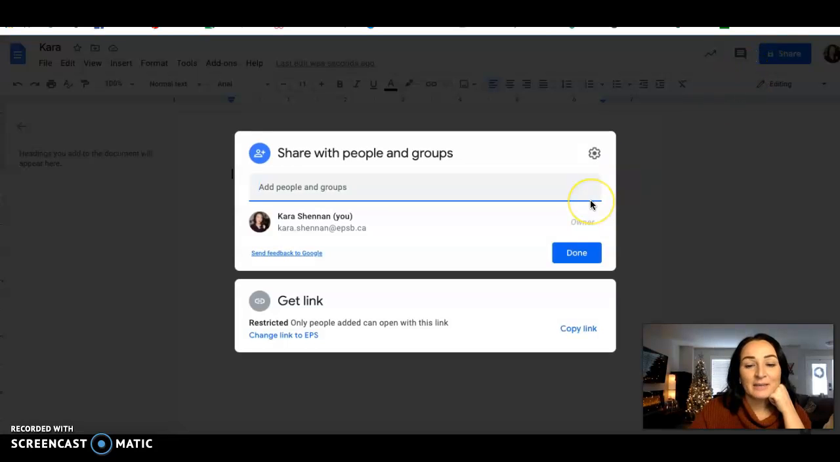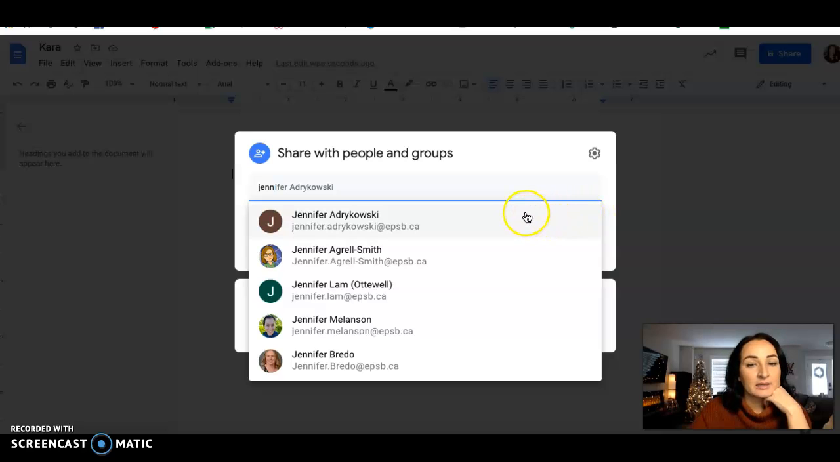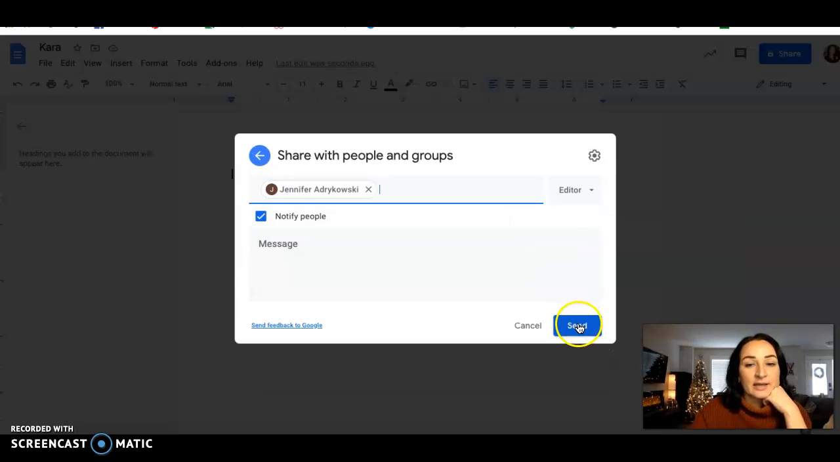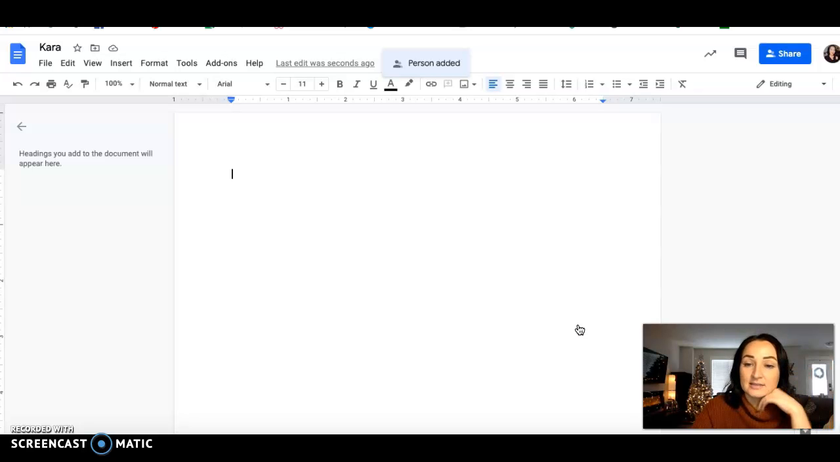So they'll type their name, and then they're going to share it with whichever teacher they're with. Let's say I'm working with Jennifer Andrzejowski. I'm going to put their name in here, click it, and then I'm sharing it with that person, and then we both have access and we can see what they're writing. Please let me know if you have any problems.